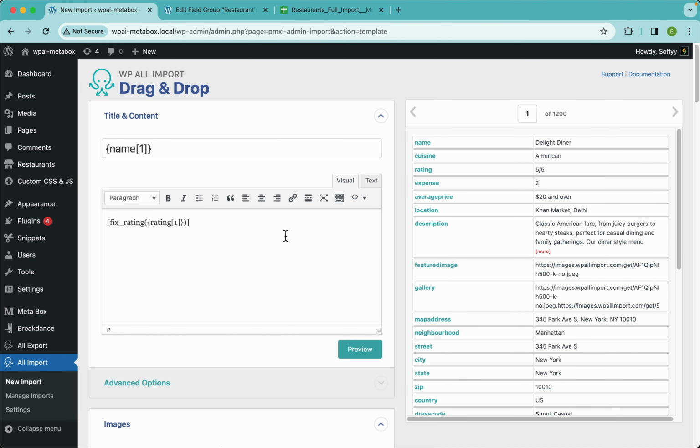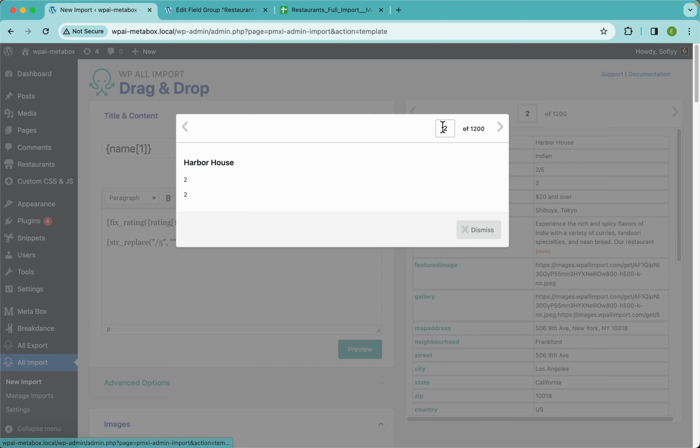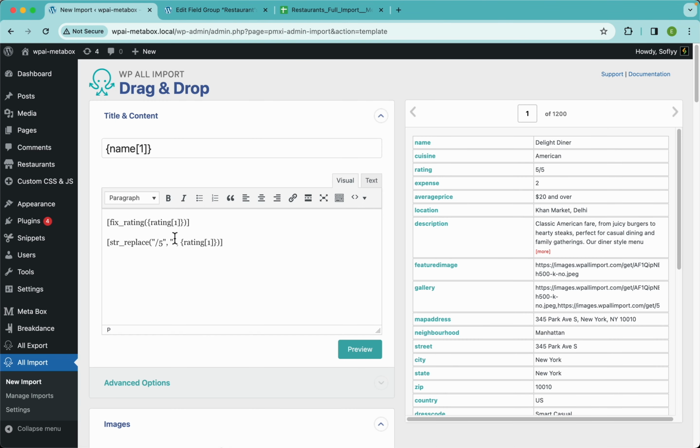Now, the reason why I decided to go with the str replace way is because I wanted to show you guys that WPL import has some built-in hidden functionalities, like that same str replace. So we can type in here str replace, right? And pretty much do the same. So I'm gonna type in here out of 5, and then I'm gonna replace that with nothing. And I'm going to drag and drop my rating element right here, close my parentheses and my bracket, preview, and there you go, guys. We have the same result. So that's pretty cool. We can use either way and it will work.